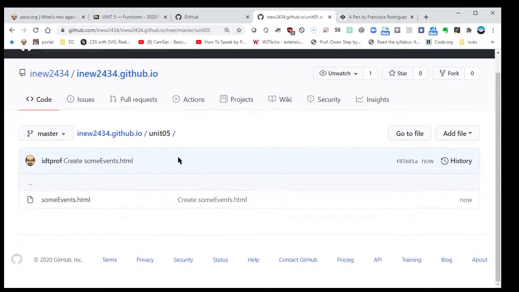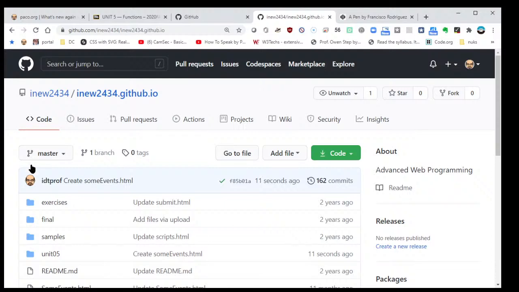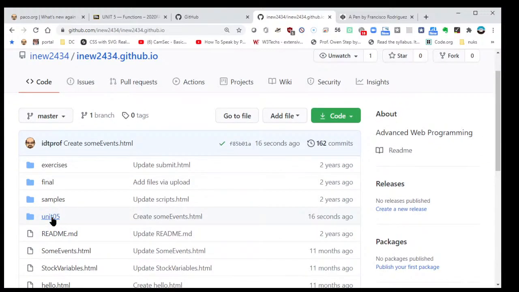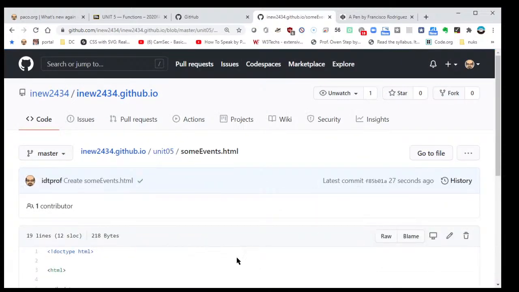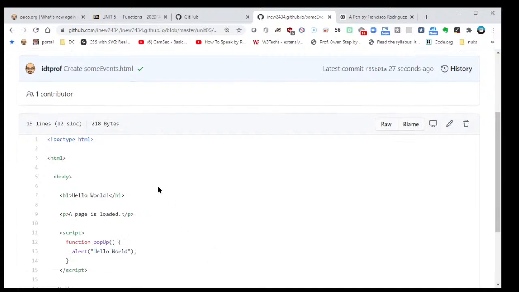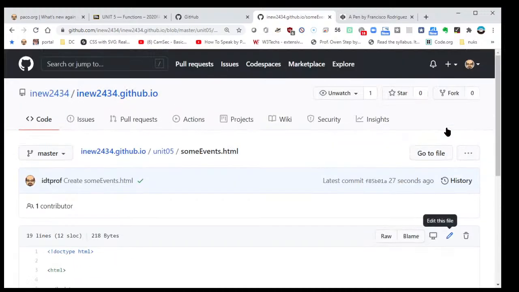I can't pause the video as I can in my regular video recording, so I'm just going to have to go back and wait a little bit. I'm on my home folder. I clicked on my username.github.io, that's the repository. I created a folder called unit05, and inside there should be a file called someEvents. I'll click on this one just to see the contents, and that way when I need to come in and edit it, I can just click on edit this file.